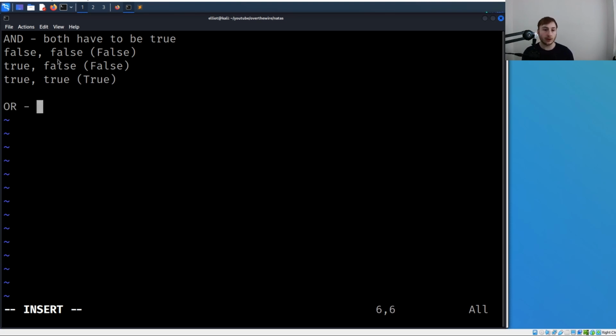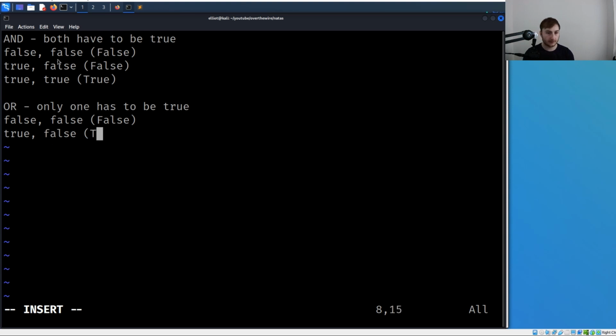So when we think of OR, it's different than AND. Only one has to be true. So in the same case, first one false, second one false, still going to be false. First one true, second one false, then it's actually going to be true because only one of them, in this case the first one, was true. And then in the third example where both are true, that's still going to be true because only one has to be true. If they're both true, that's fine. It's still going to be true.